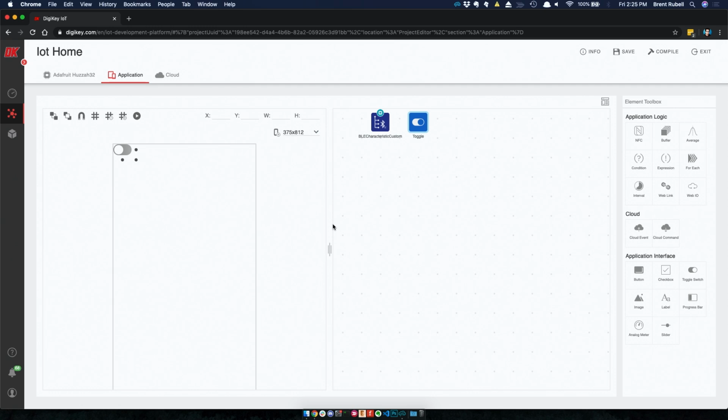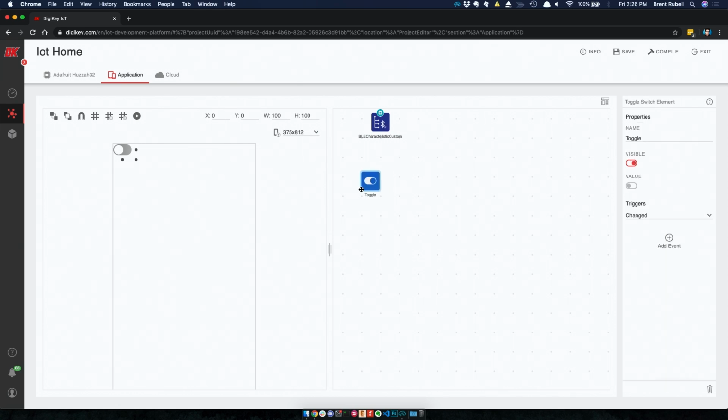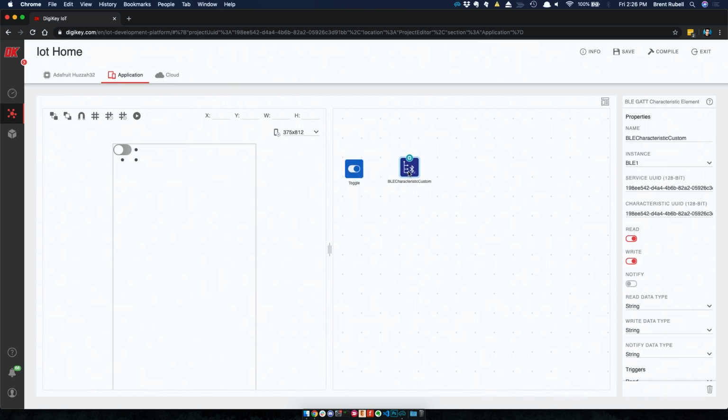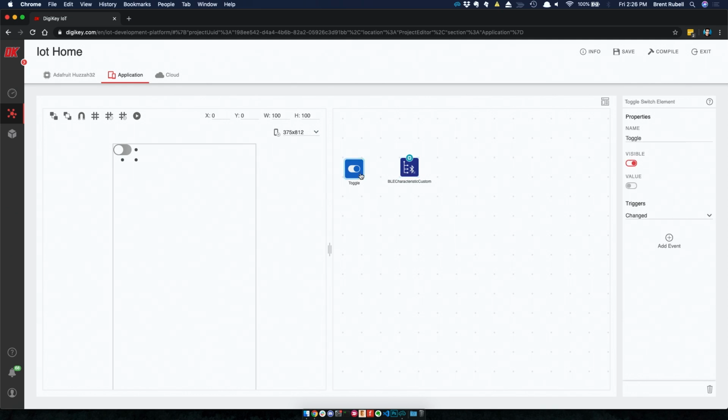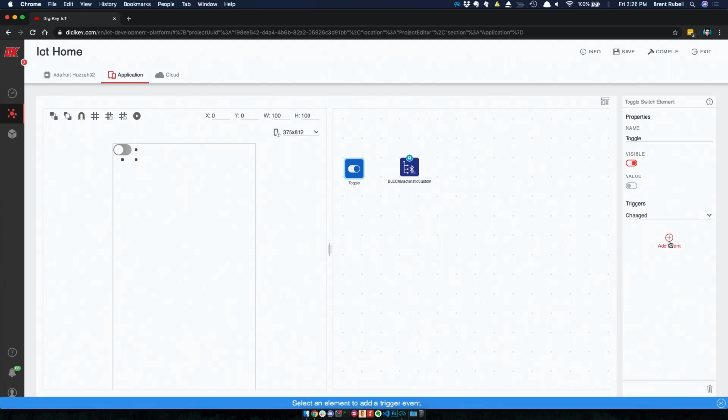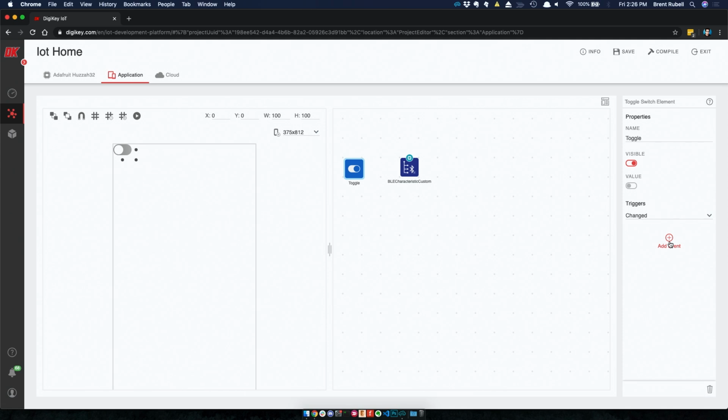Elements on the workspace can be changed together using another element called a connector. Let's use a connector to connect the toggle switch and the BLE element together. From the workspace, reorganize the two elements. Click the toggle switch element. In the Elements Properties window, click the Add Event button. Then select the BLE characteristic element to add a connector between the two elements.